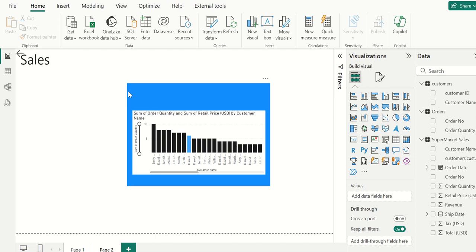Suppose I have the product category on the first page and I want the product category that is applied to the second page as well. The filters that I am applying in the first page should be applied to the second page as well. So I will use the sync slicer option so that it will be convenient for me to see the sliced data without doing the same thing again and again.